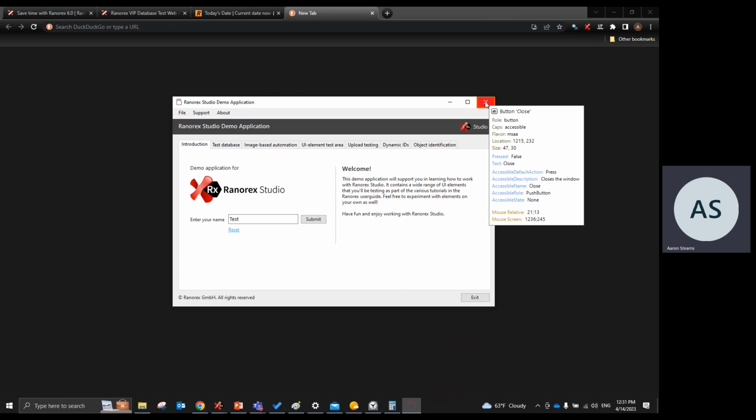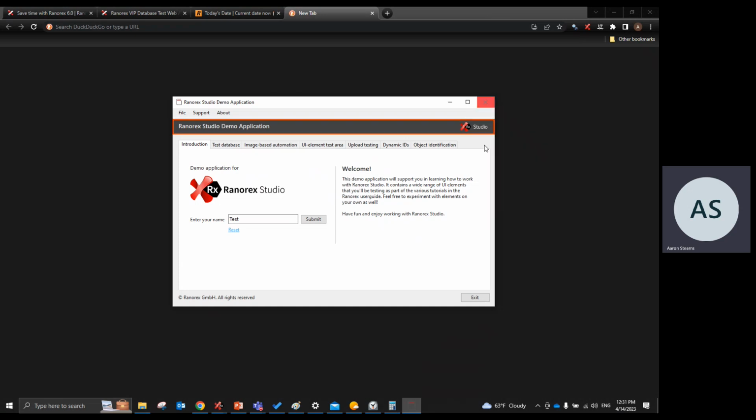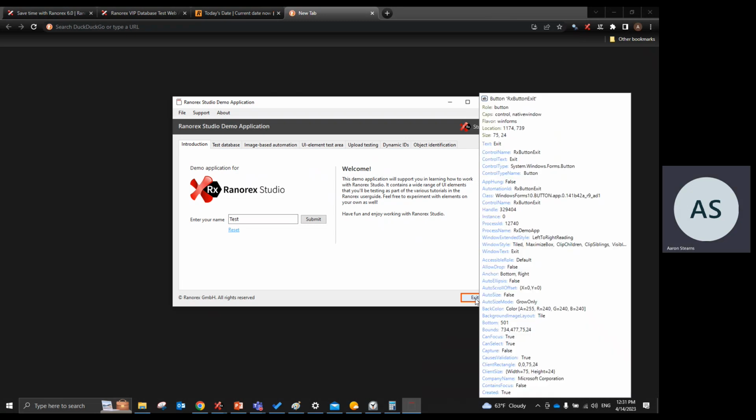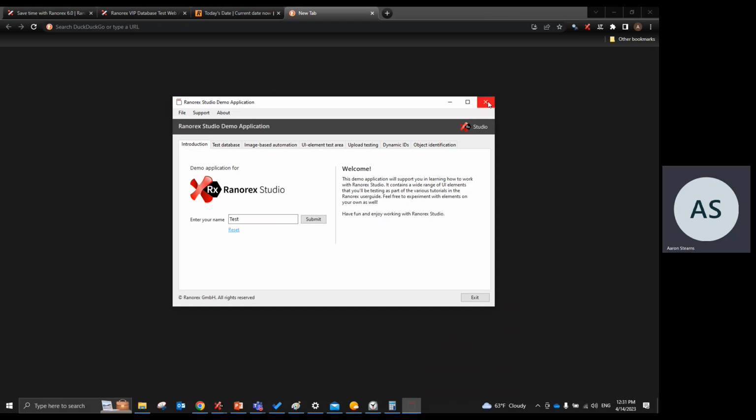But I'm going to hover over this, and we can see a lot of information about this element just by hovering over it. So at the very top, it says button close, role button, a whole lot of information here. So this button is the close button. And then if I come down here and hover here, look at the very top, it says button, RX button exit. Okay, so let me track this one first.